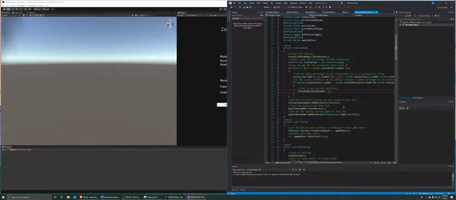So then for the resolutions drop down, we add. This is where those all actually get added in. This is where they're made. So we create all these strings. Now, what do we do with them? We add them to the options on the drop down.